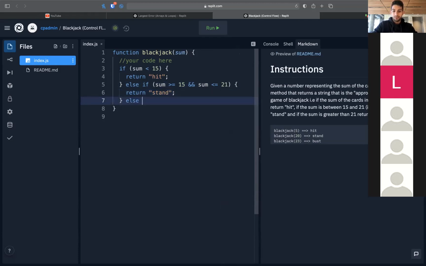And lastly, no matter what happens, in this case, they're saying that it must be greater than 21, because it's not less than 15 and it's not between 15 and 21. So it must be greater than 21 by process of elimination. So you don't need to say else if sum greater than 21 here, because that's the only situation it could be in. So here I could just say return bust.